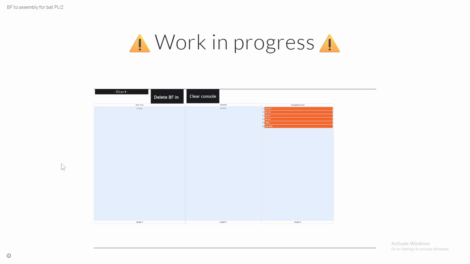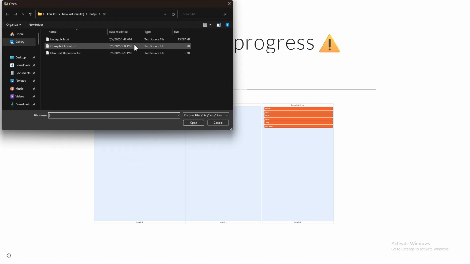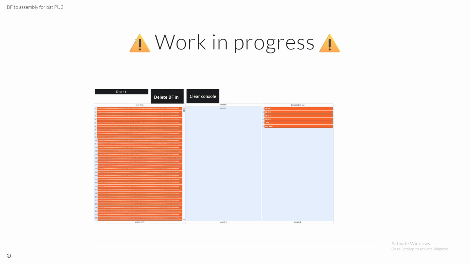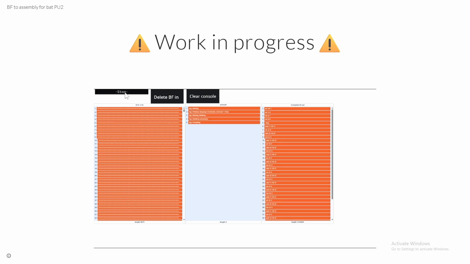Okay, and we're back. So, as I was saying, to import, you just import this, and you can import a text document. And in my case, I'm going to put a hilariously long brain script. And then you literally just click that button.